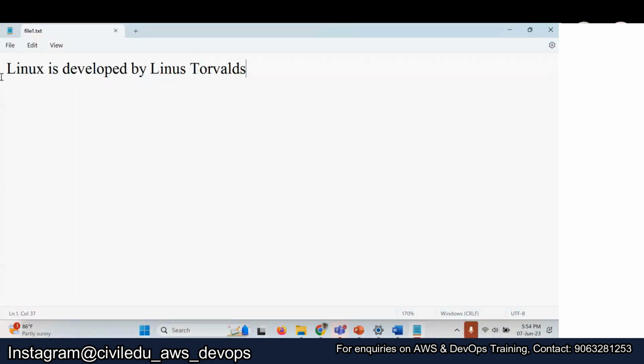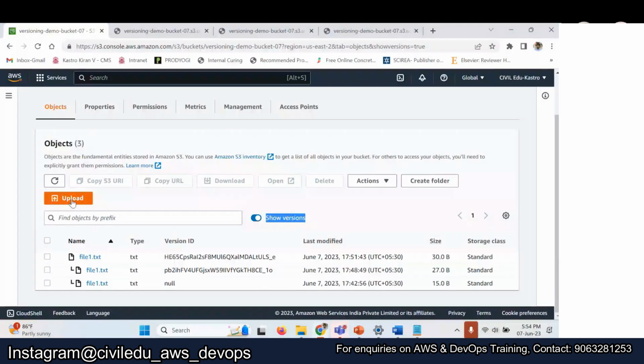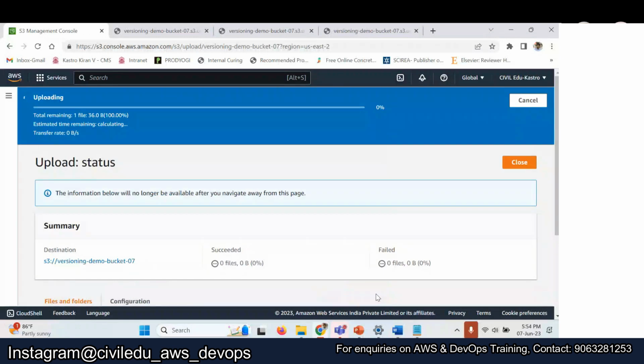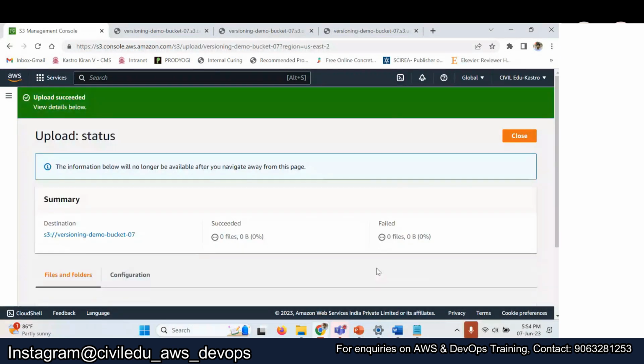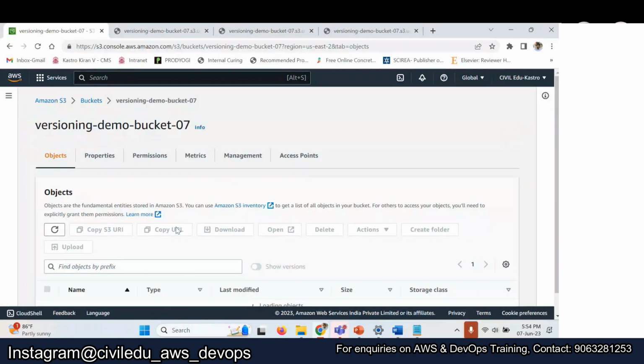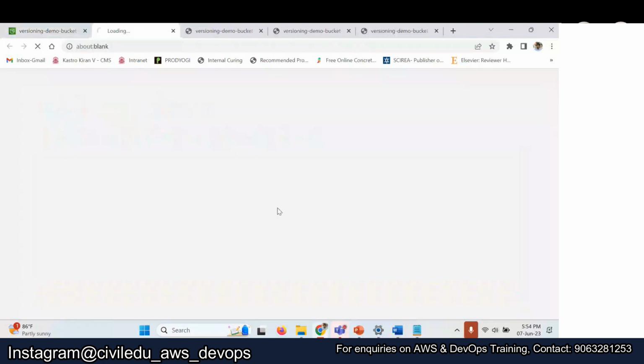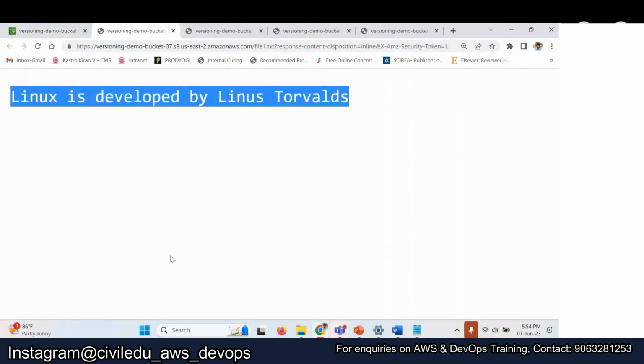Let me go to the bucket and then click on upload. Click on upload, add files, and then select the file whatever you have created and then upload. Now what will happen? The latest file will be available. What is the latest file? In this file, we should see Linux is developed by Linus Torvalds. Let us verify. Yes, we are able to see this.